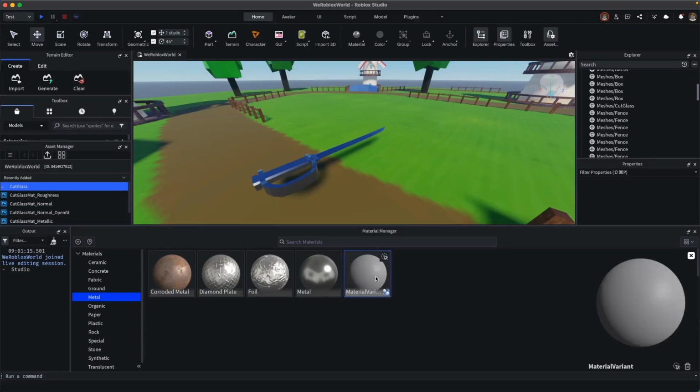Click the plus button to create a new material variant. For this example, I'll use a metal variant.